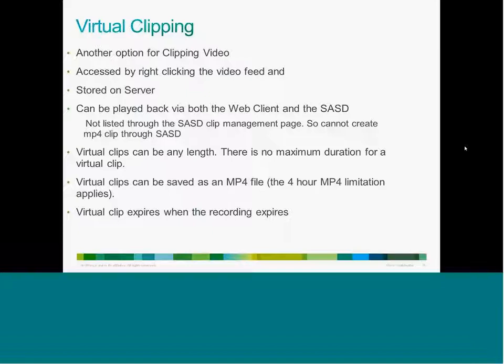To create an MP4 clip from a virtual clip, you need to go to the VSM web UI. You cannot do it through SASD. So a couple of things there. Hopefully it gets fixed in the dot releases coming up. Virtual clips are just pointers and do not take any storage except the entries in the VSM database.